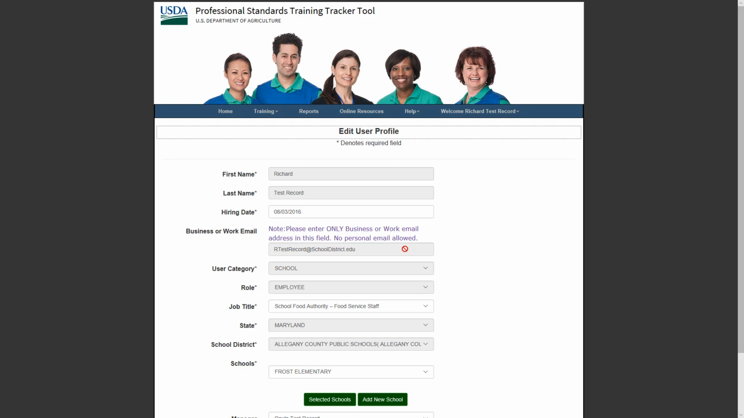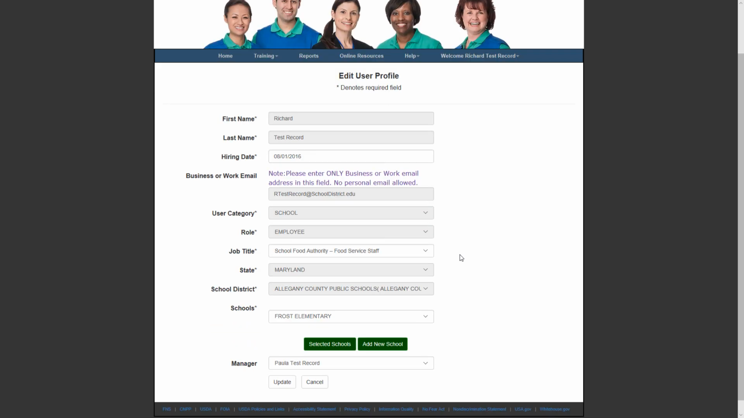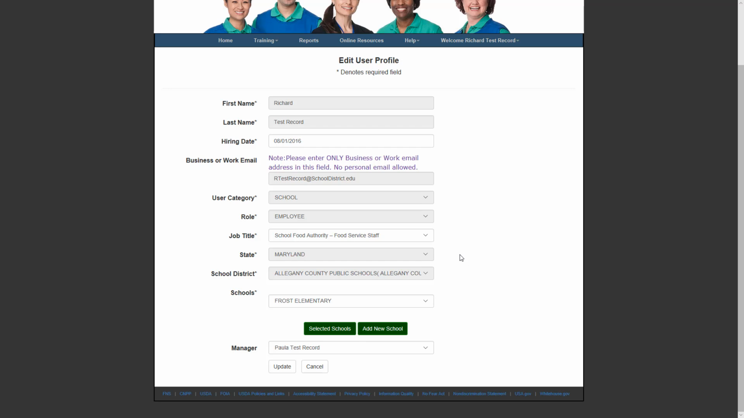A user who has changed their school, or from part-time to full-time, might use this to update their profile. Only certain fields can be edited while you are logged into the system. These are fields that are not grayed out. Many of the fields may be edited if you send in a request via either the Contact Us page or the Help email. Your first name, last name, and business email are tied to your e-authentication account and therefore cannot be changed on the Professional Standards Training Tracker tool.